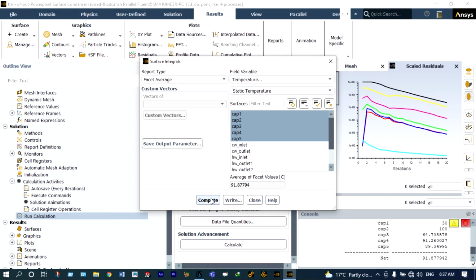It is showing that the temperature at the entry of cold water is 30 degrees centigrade, and the temperature at the entry of hot water was 100 degrees centigrade. These two were defined by the boundary conditions. At the exits, we can see the temperature at the exit of cold water is 64.70 degrees centigrade. Temperature at the exit of hot water 1 is 91 degrees centigrade, and at exit 2 of hot water it is 89.04 degrees centigrade, right? So these are the results.